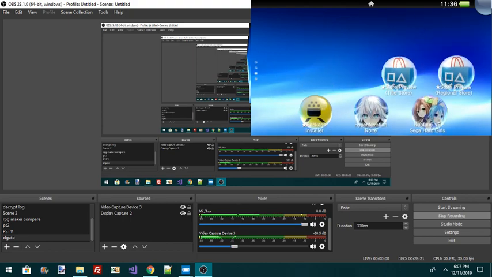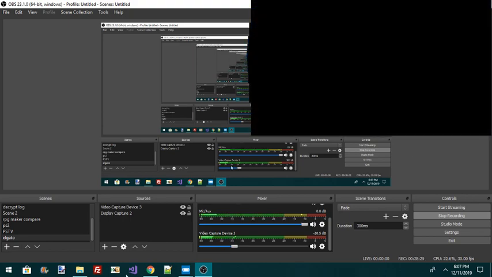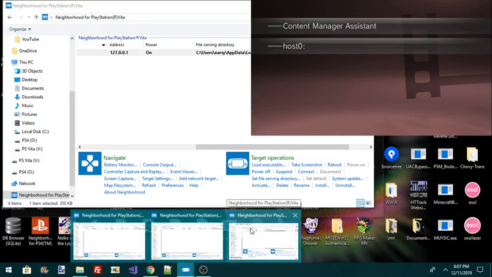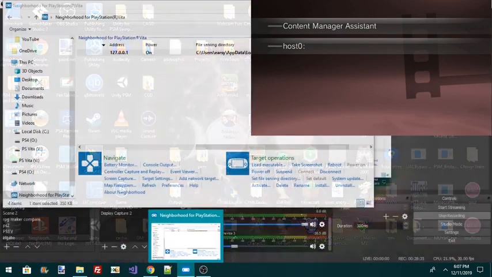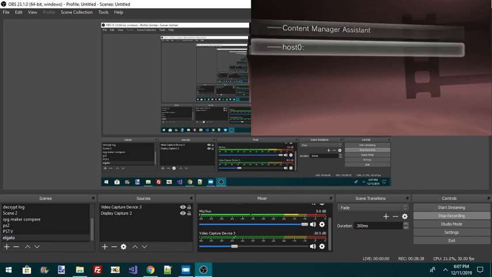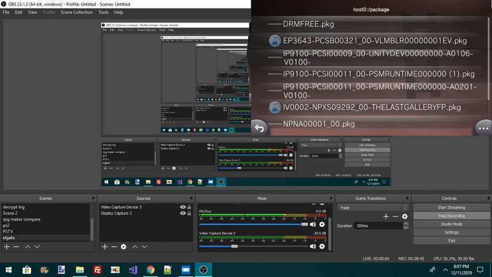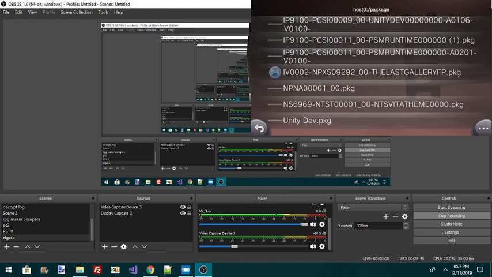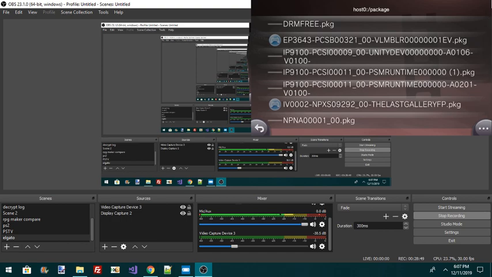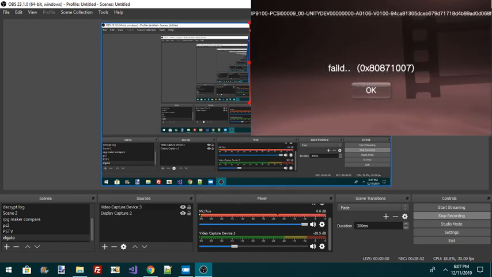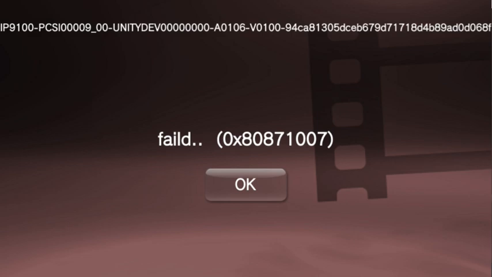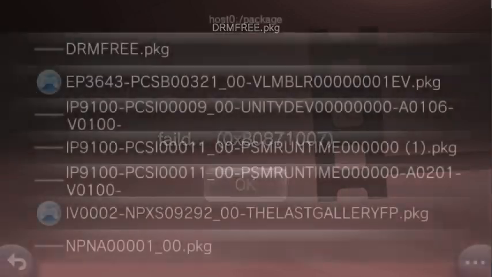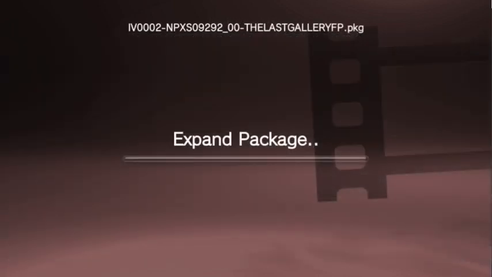Okay, let's try that again. So we've connected this to the thing, so now we go wholesale. And there we go, we've got a huge list of stuff now. So I'm gonna try to install, I guess, the Unity dev. Oh, y'all. It says failed with a D, like a spelling error. Failed D. DRM3 Pikachu. I can't install any of these. I can install this, in theory. So let's set that to install.